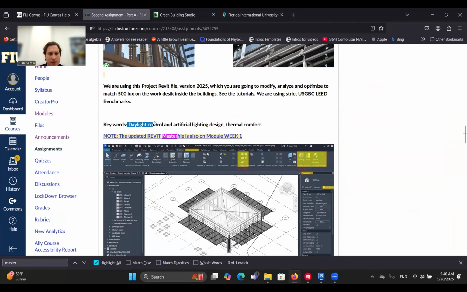Yeah, daylight control and artificial lighting design. Yes, thermal comfort. So this is really what should be your focus for this assignment. So basically, if you were to organize this in different tabs, or if you're going to do a TOC and you're going to have subtitles, these should be your subtitles for your analysis: daylight control, artificial lighting design, and thermal comfort. And adding on to that, of course, then you should do the iterations and then run the same analysis again. So that's basically the structure.